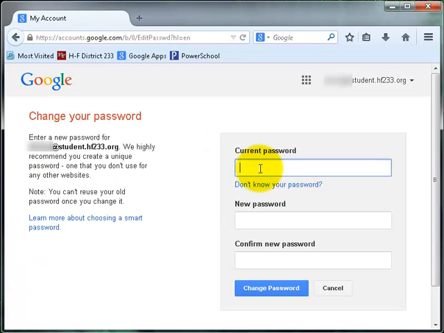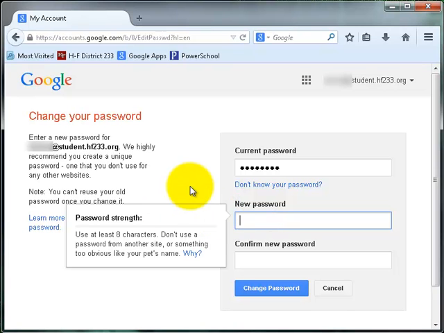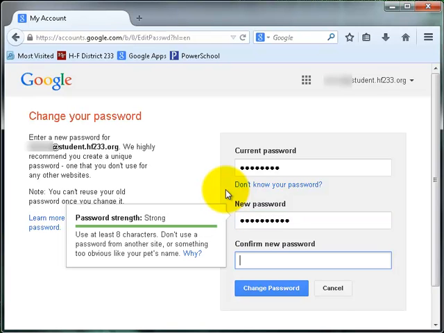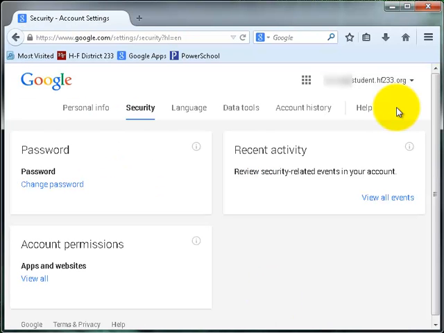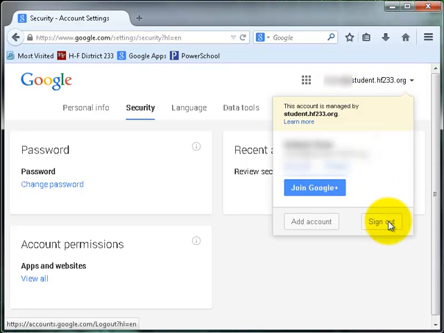On this screen, enter your current password at the top. Enter your new password and confirm that new password in the next two lines. Make sure that your password is at least 8 characters long. Click Change Password to confirm the update. To log out of your Google account, select your email address from the top right corner and choose Sign Out.